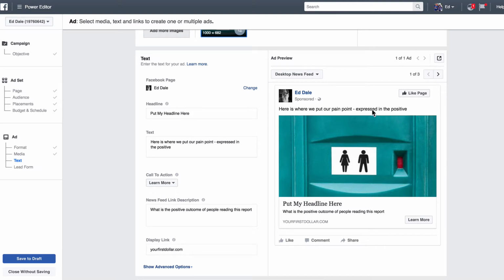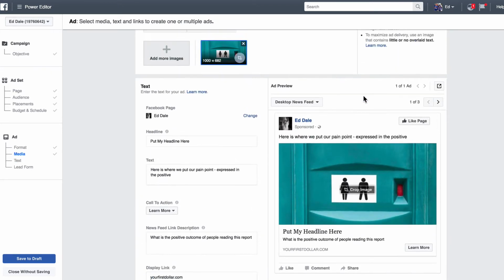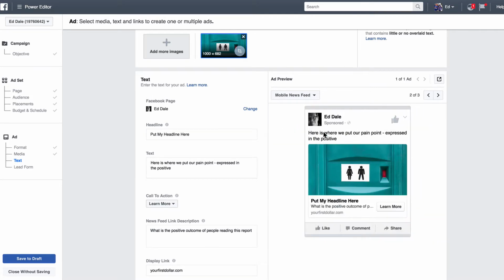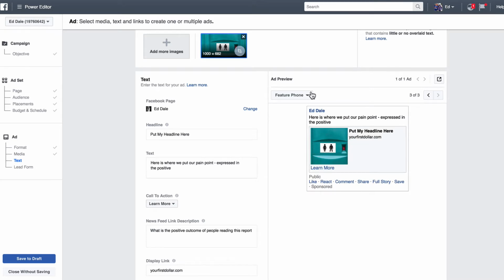So here we put our pain point expressed in the positive, put my headline here. Okay, we've got all of that, which is great. And you can look at how it looks on the mobile feed, right? It does all of this for you, which is brilliant. A feature phone, which is a dodgy phone for those of you who are following along.